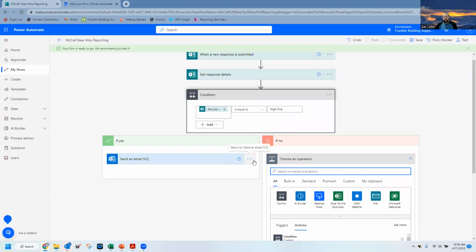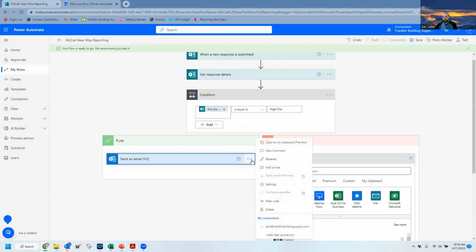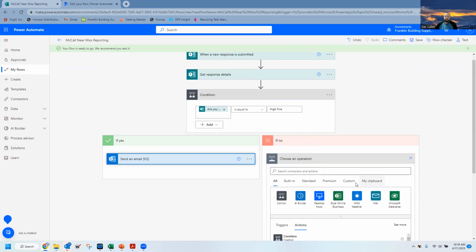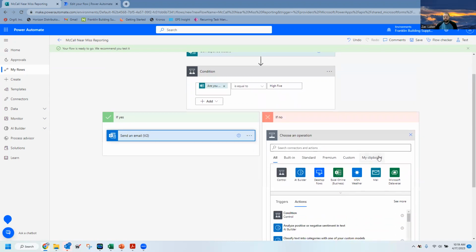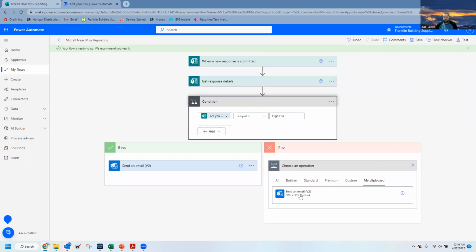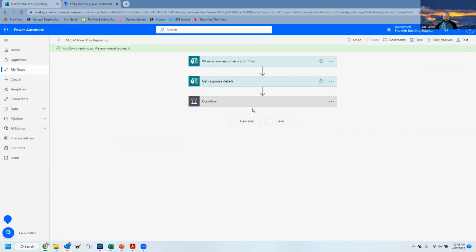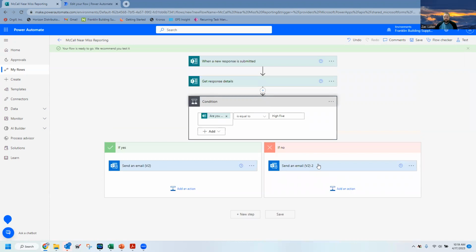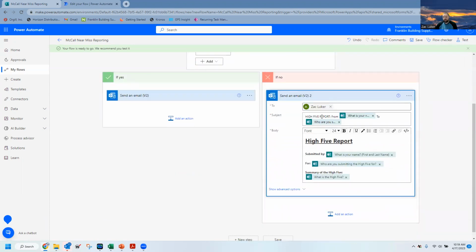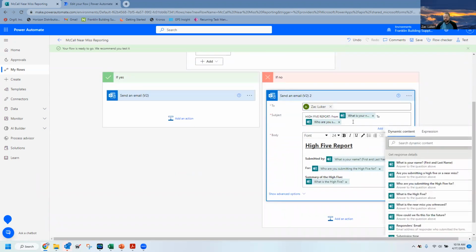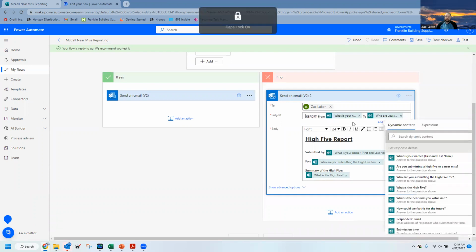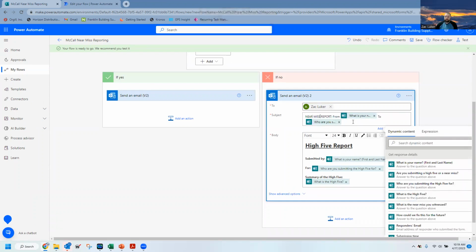And then what we can do is we can actually just copy this. You can hit copy to a clipboard, and then you can come over here and say, I'm going to go to my clipboard. Look, there's my send an email. So everything that I had set up will actually be in here. It still says high five report, so all I have to do is change that out and say near miss report.